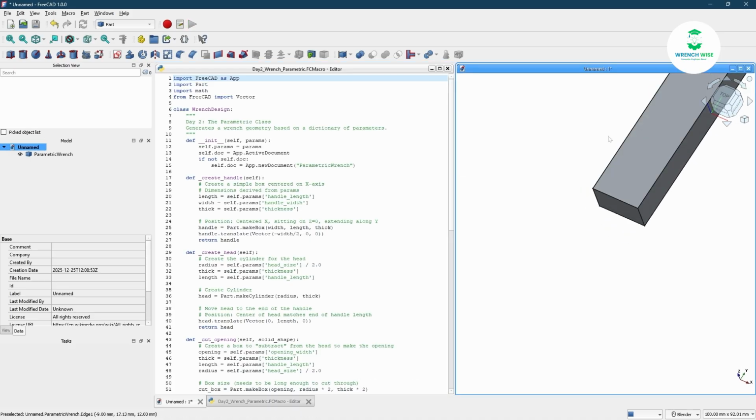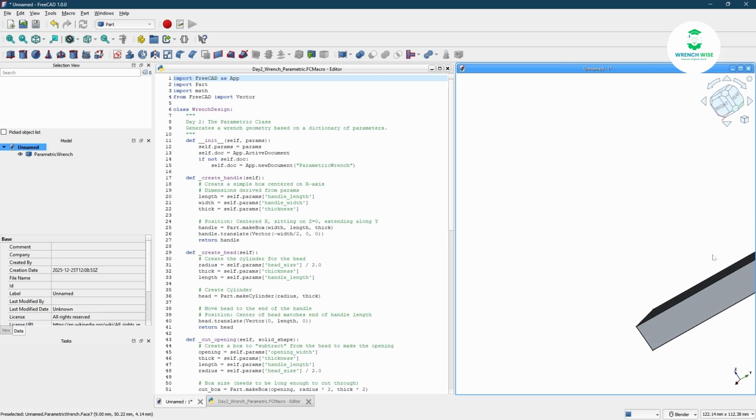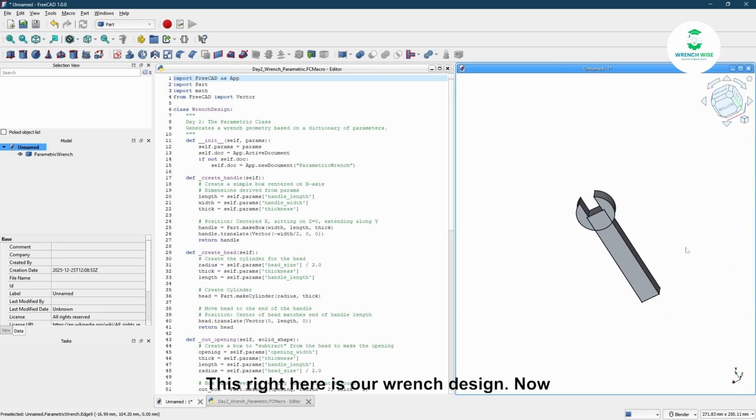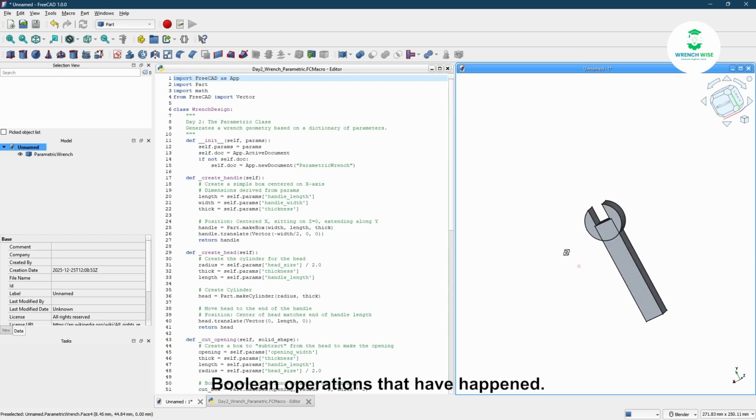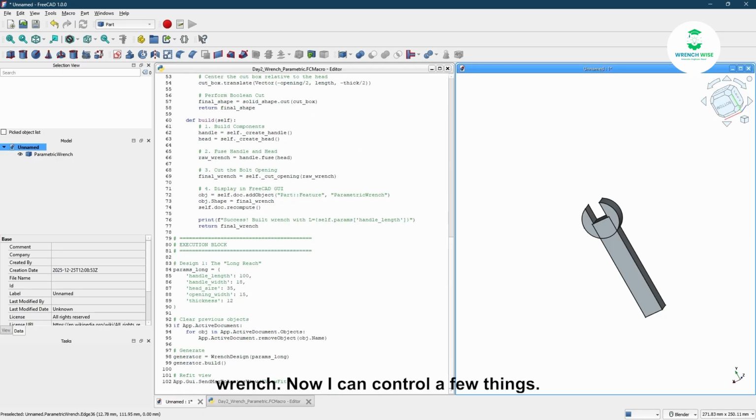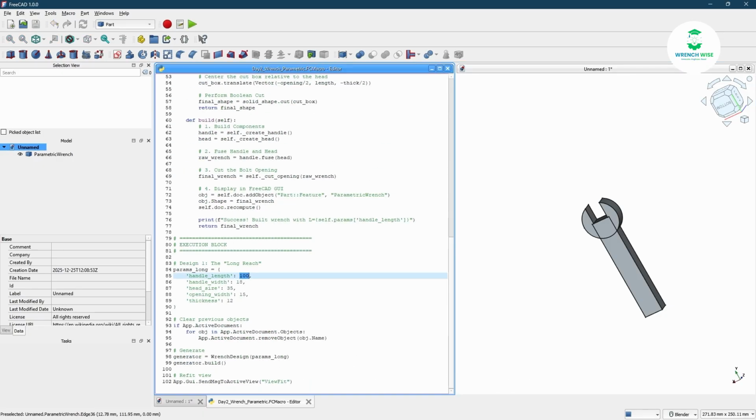So here we have it. This right here is our wrench design. Now we can see that a few Boolean operations have happened. Essentially we have this box and another box that was cut from this cylinder, and ultimately we end up with this particular wrench. Now I can control a few things.